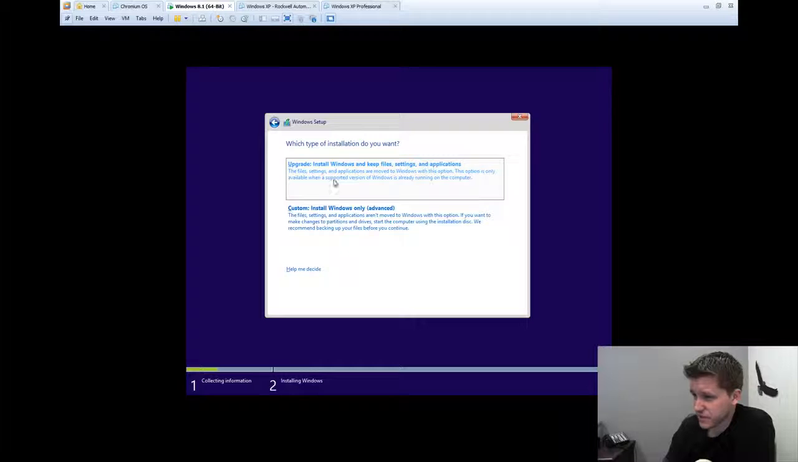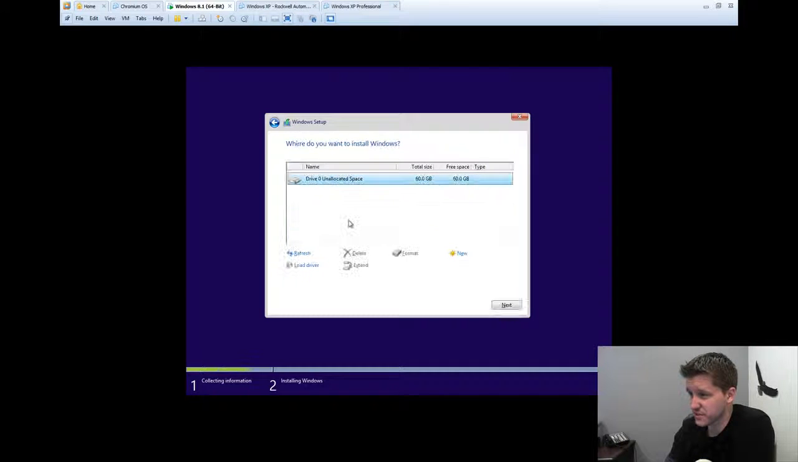And then what I'm going to do here is, rather than do an upgrade, I'm going to do a custom installation. You would do an upgrade if you're upgrading from a previous version of Windows, but I actually recommend backing up all your stuff and just doing a completely clean install anytime you're doing an operating system installation. Upgrades aren't really that friendly. So let's go ahead and do custom.